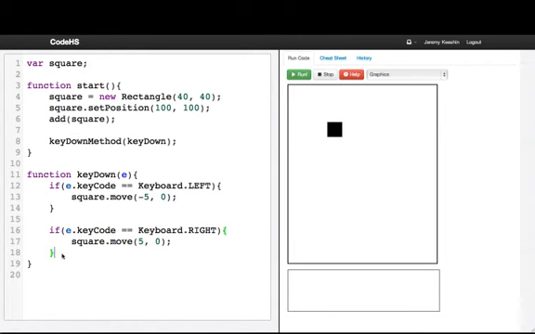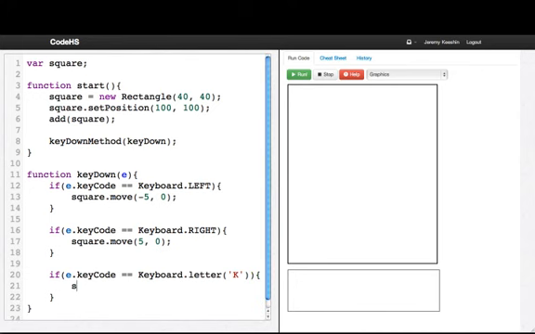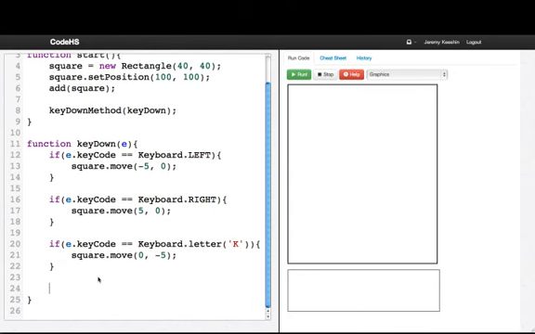And now I'm going to show one more example, which is how we would test if a letter key was pressed. I'll say if e.keyCode equals Keyboard.letter, and let's say K, then what I want to do if K is pressed is move the square up. So I'll say square.move, well, 0 in the x direction and then -5 in the y direction. And then I want to say if e.keyCode is equal to Keyboard.letter J, then I'll move the square down.